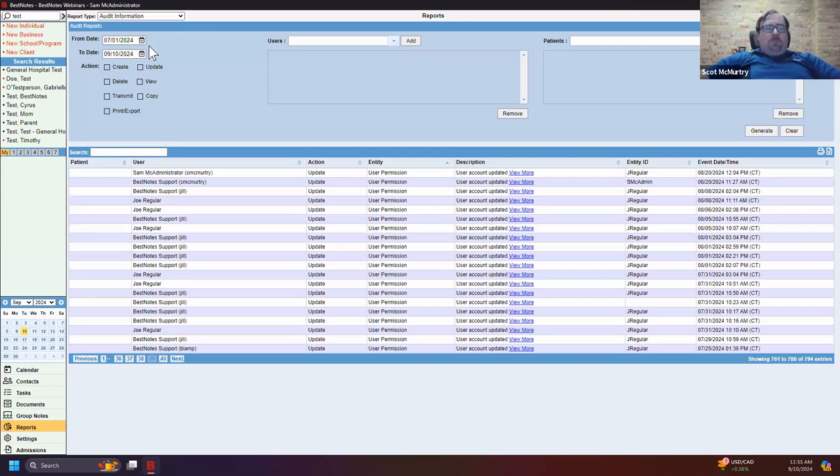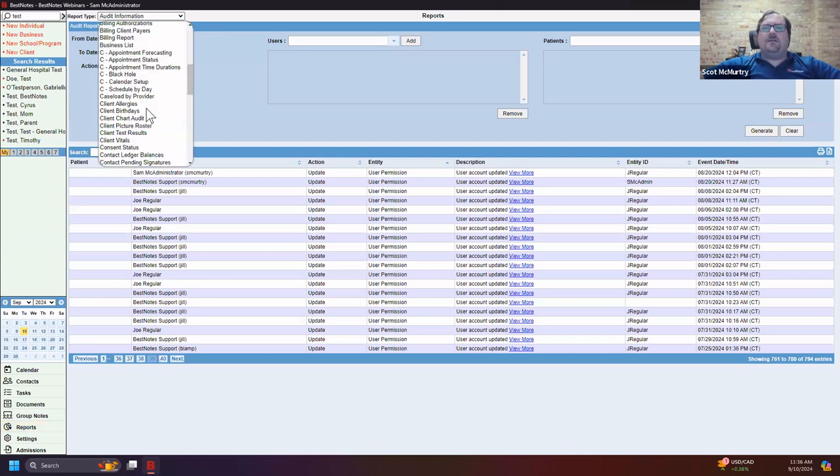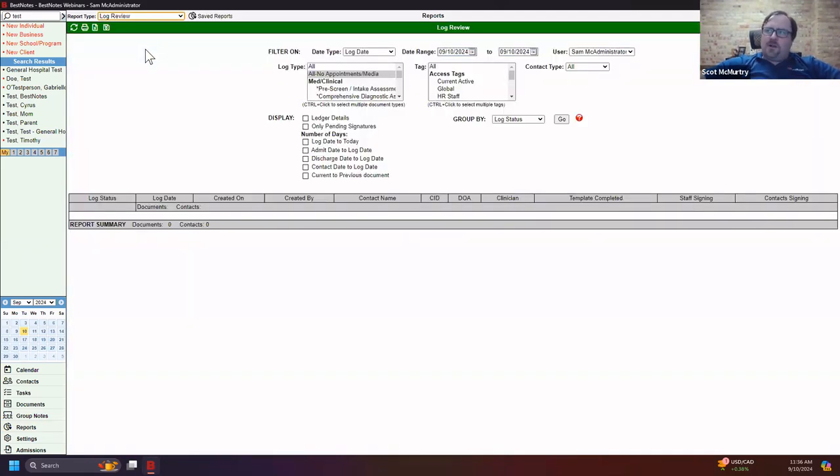So those are the primary reports for auditing the system usage, auditing your users, seeing what your employees are doing, how they're doing it, and if they're doing it properly, in essence. We also have some reports that are used for auditing the notes themselves, auditing clients. We need to make sure that the documents are being created properly and in the right time frame. So we're going to look at some of those now. A good starting point is the log review. This is a pretty robust report.